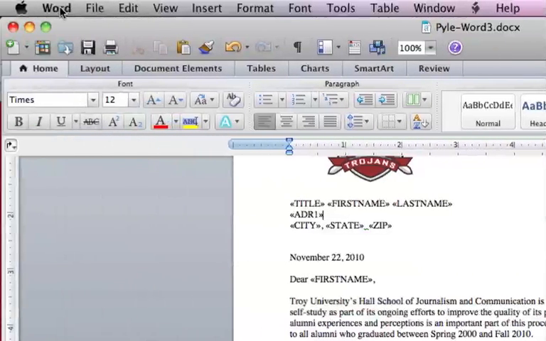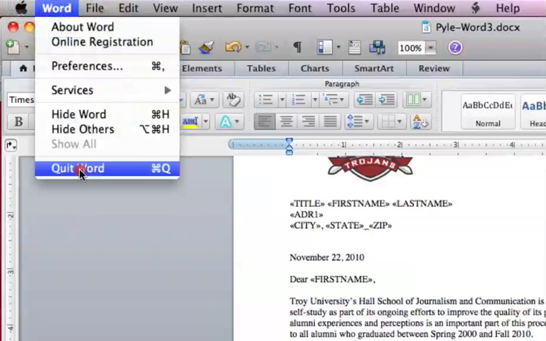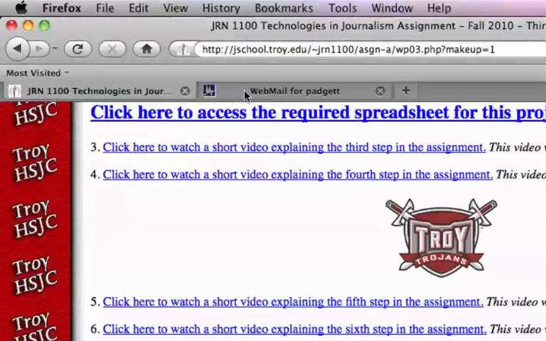Well, we can click on Word, drag down to Quit. And the only thing left now is to send this document that we created by email to your instructor.